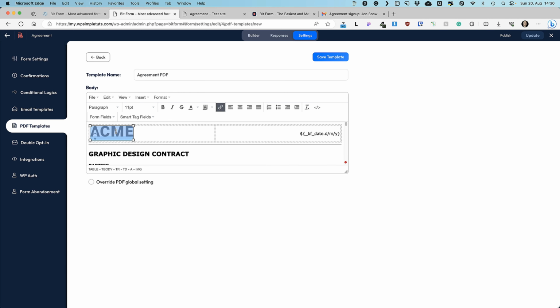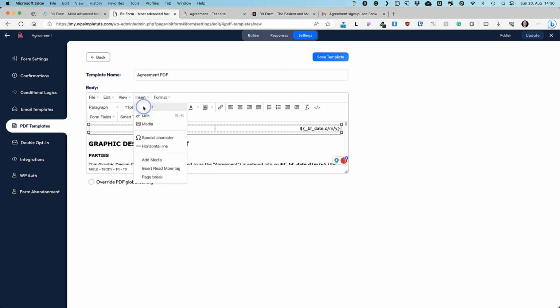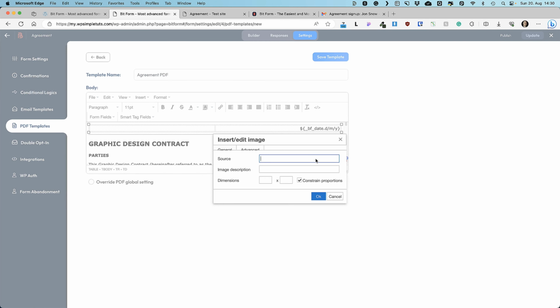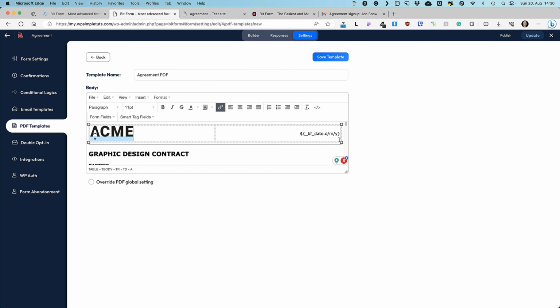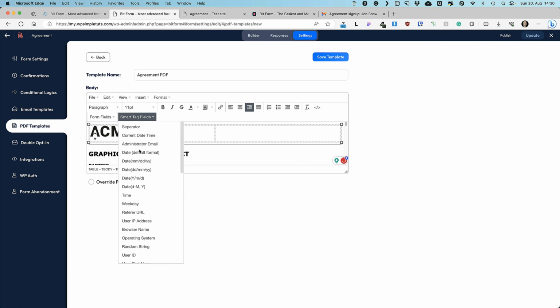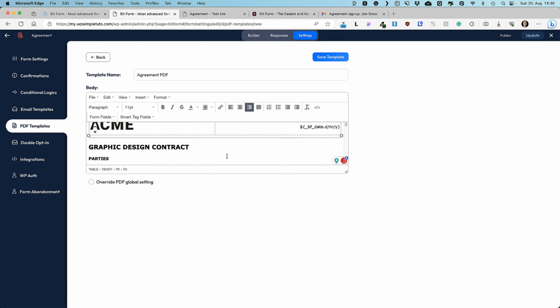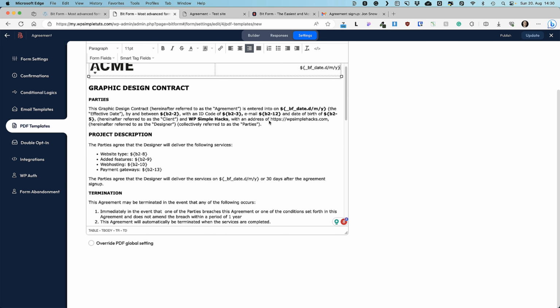So what did I do? I added a file here. So insert image, paste the image file URL, set the dimensions, and you're done. Here I added the current date. How did I do that? I selected from the smart tag fields date. You can choose the format here. Now here goes the agreement text, and once again with the smart tags I fill the fields.